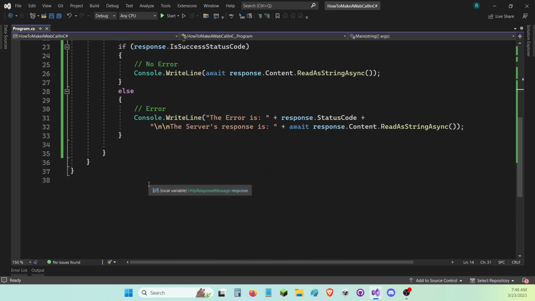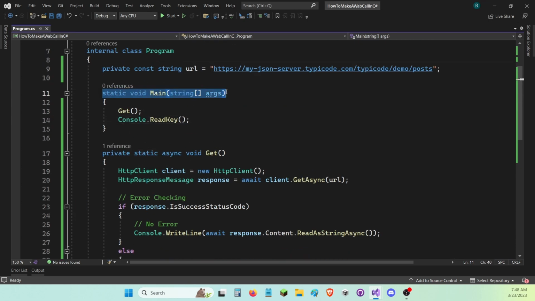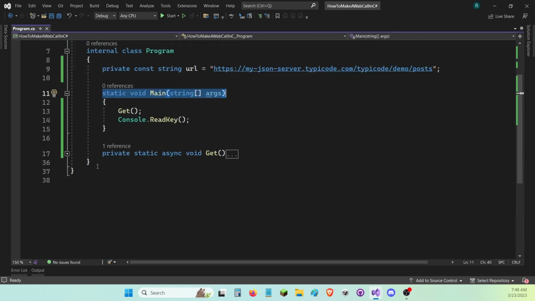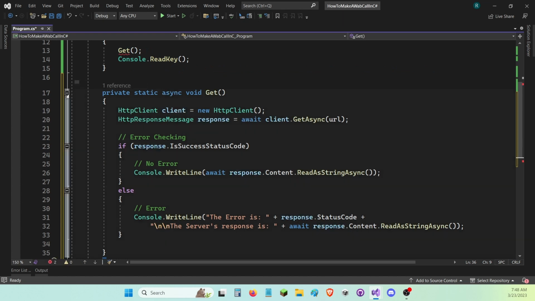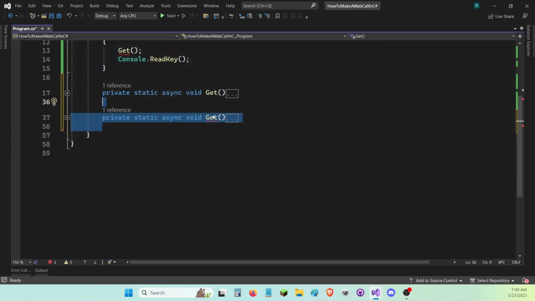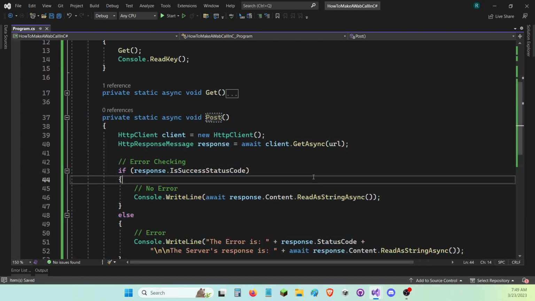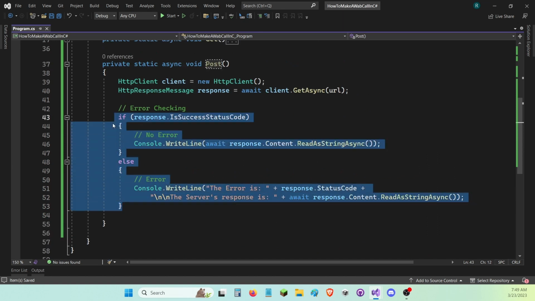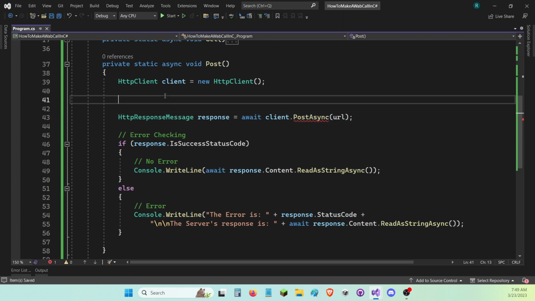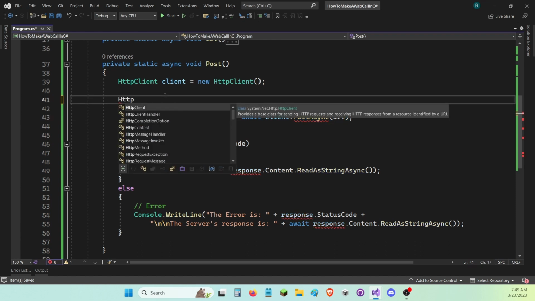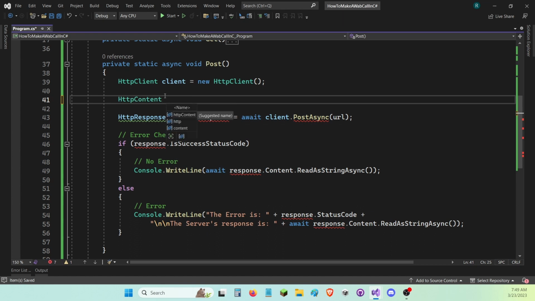Okay. So now I'm going to make a post call. To do that, I'm going to duplicate my Get because it's super similar to Get. I'm going to name it Post. The reason why I'm doing this is because it's the exact same thing right here. First of all, I'm going to change this to PostAsync URL, and then we're going to need to make a content type. So I'm going to go HttpContent, and actually, no, I'm just going to name it content.